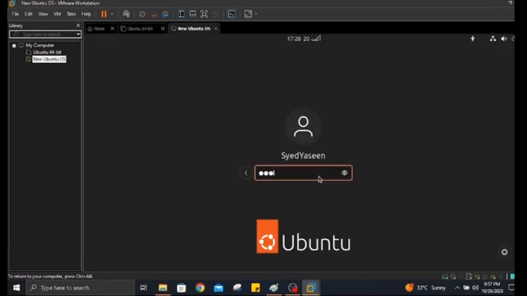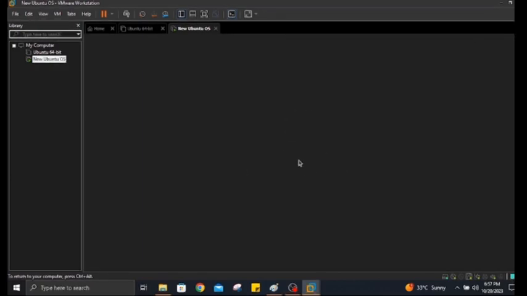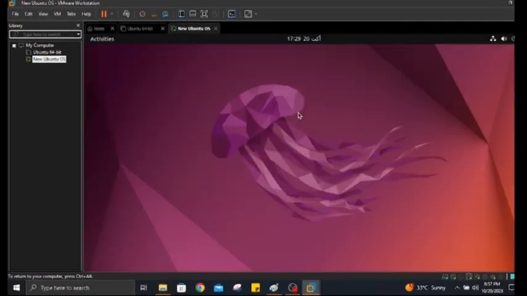So now we have to select the user and give the password which we gave while installing the operating system. Just select the user and enter the password, and we can log in to the operating system, and we'll wait for a minute.